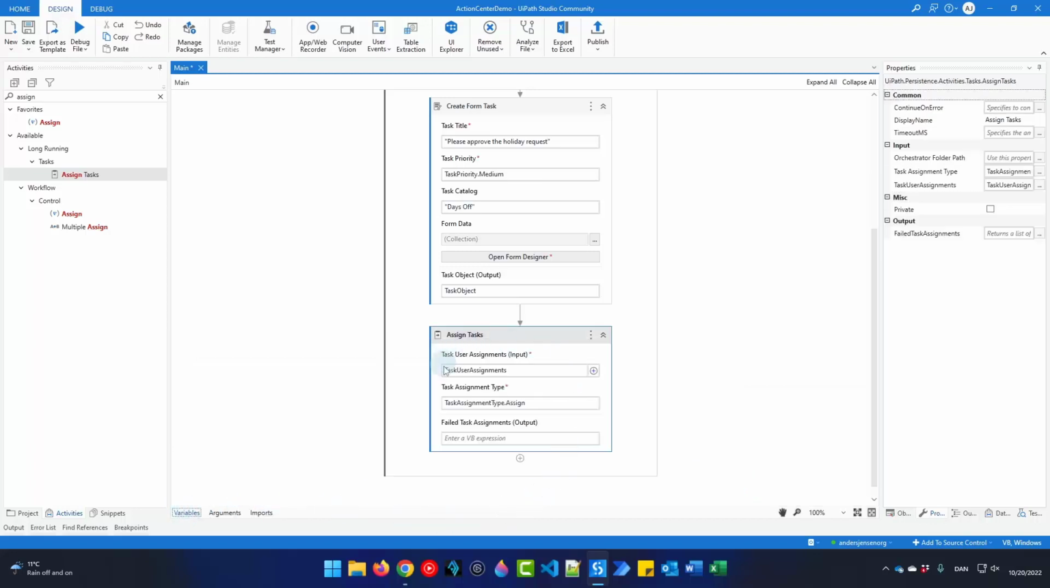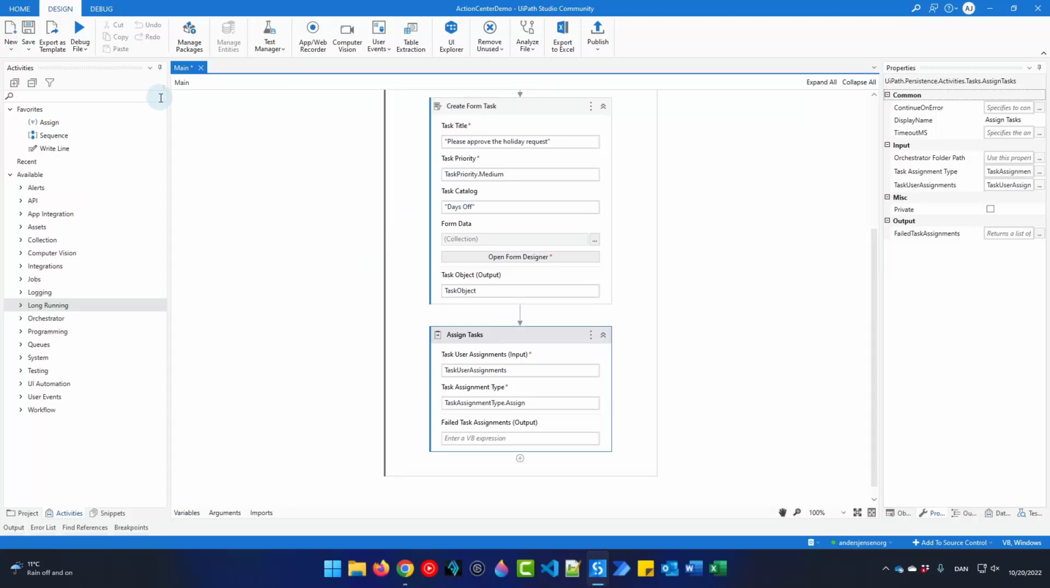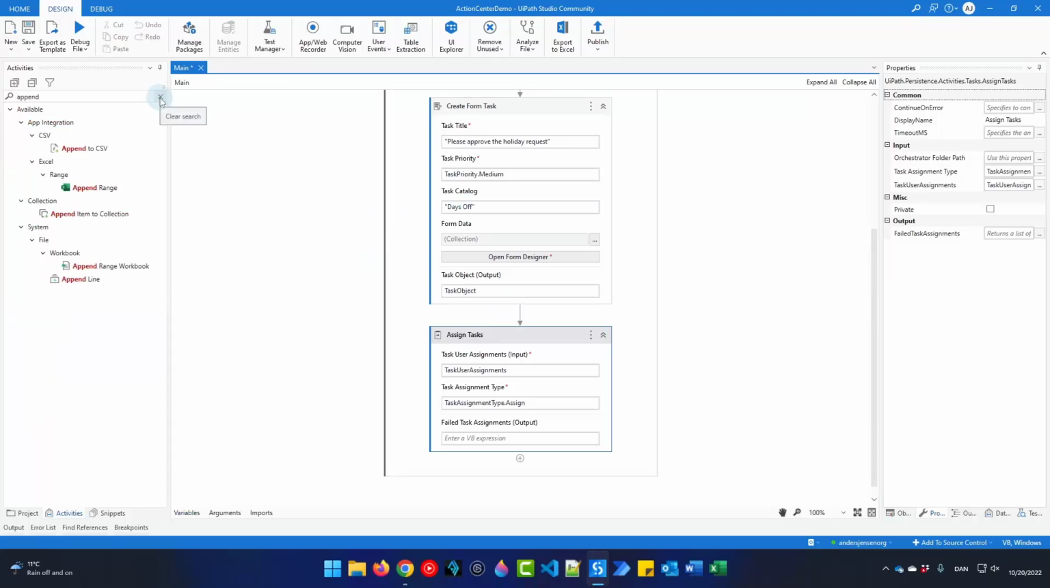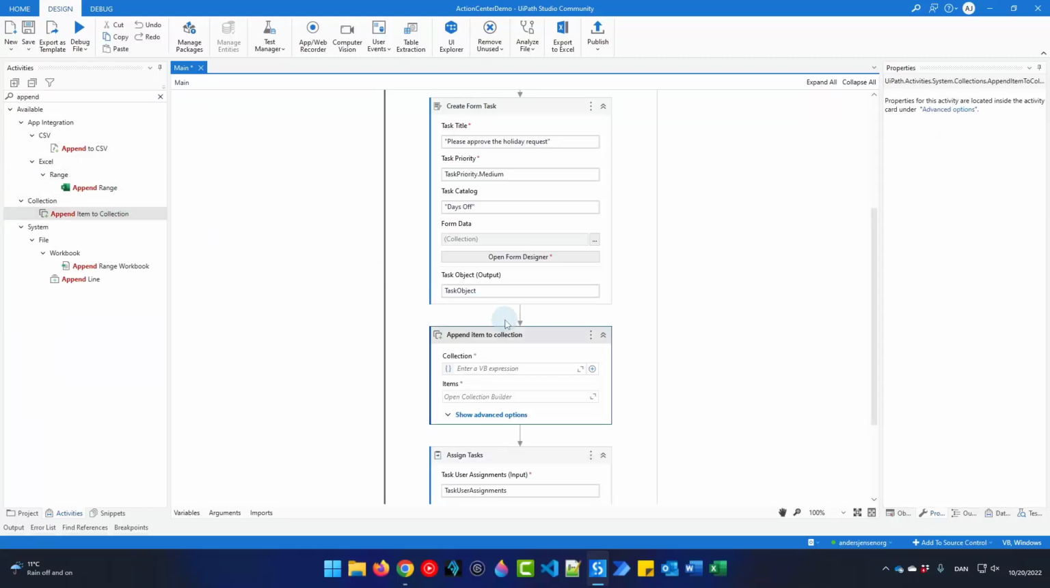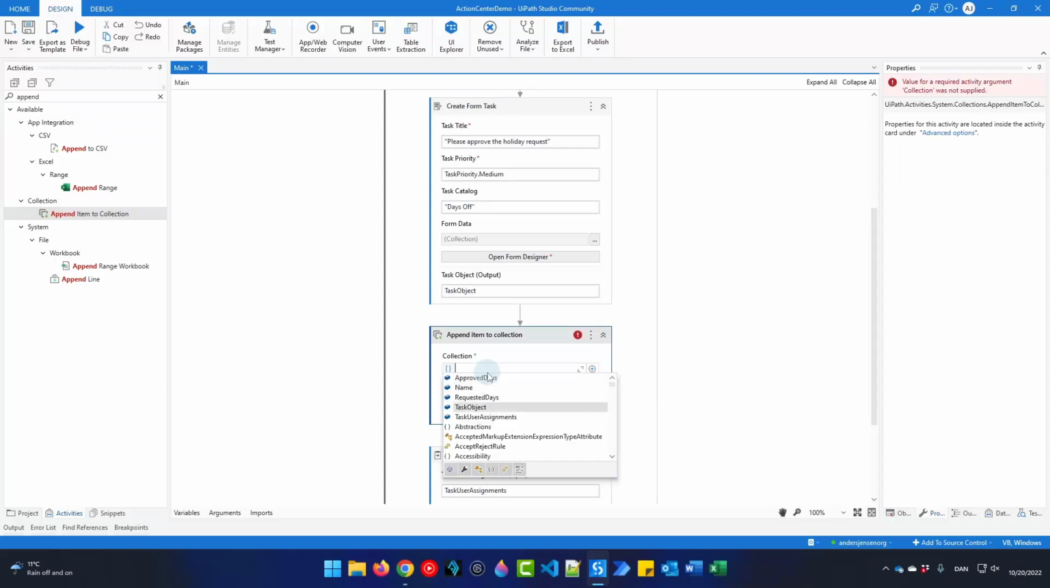So we take this list and assign it to a user. We just need to have this item in a list in between here. So we will find an append item to collection and drag it in here. Let me go into this collection first. Control space, that will be the task user assignments. That will be our list.